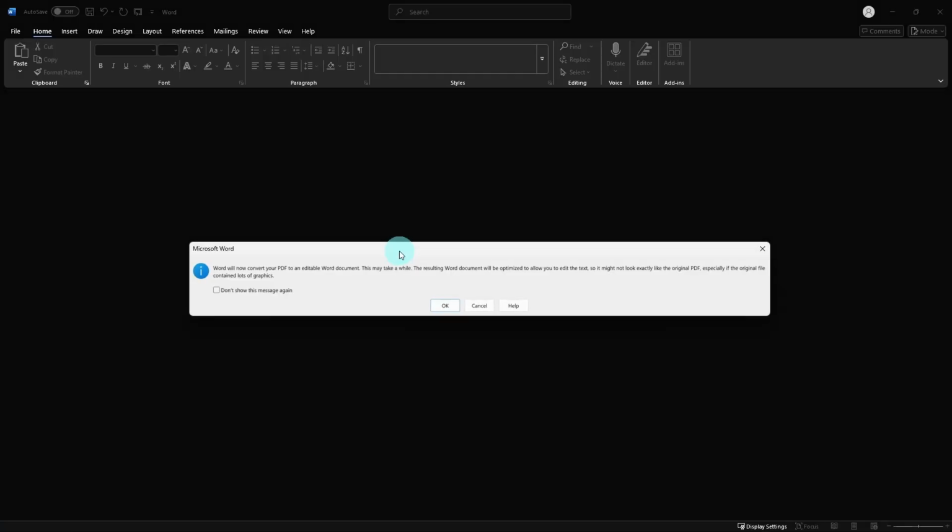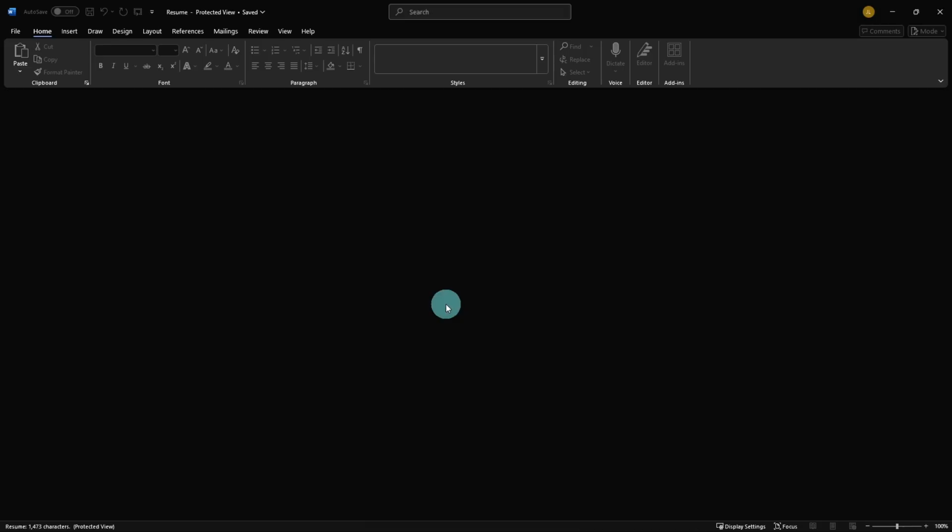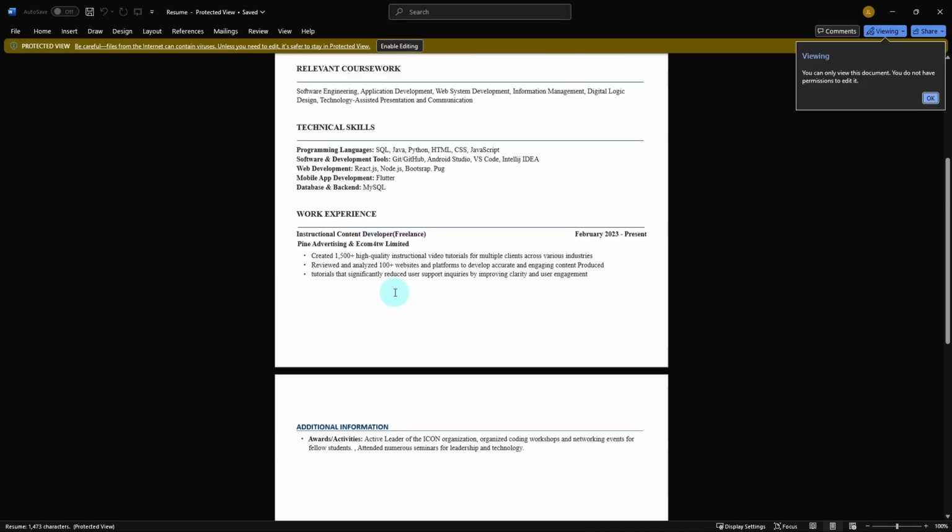and click on Open. You will see this pop-up option over here. So Word will now convert your PDF to an editable Word document. Click on OK, and you will be able to get your document over here.